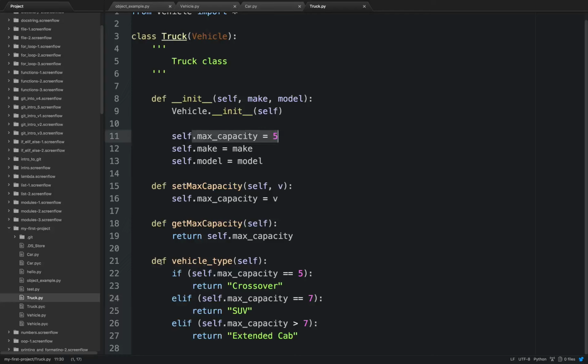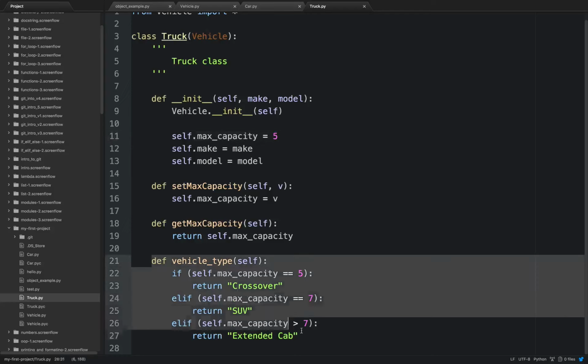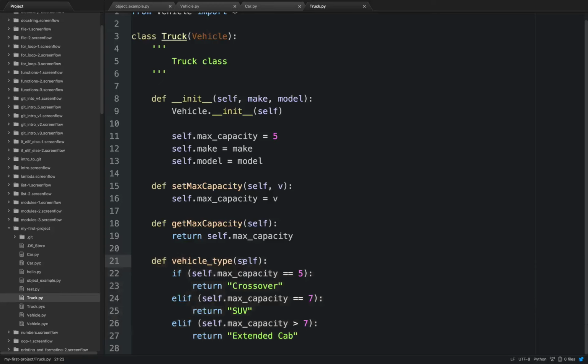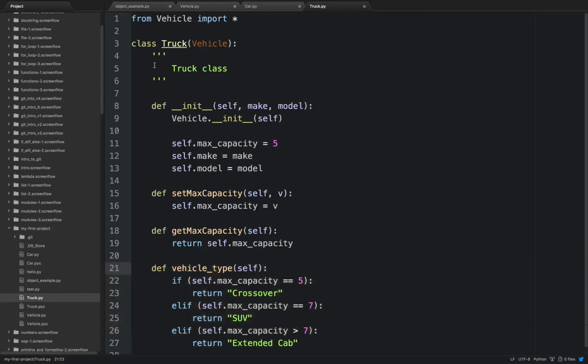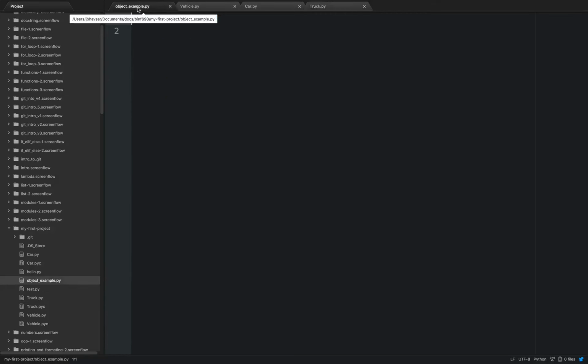And then we can also overwrite or overload the methods for each one, as long as we follow the same name and the input parameters. All right, so how do we use this now, right? In order to use cars and trucks, we can simply call them just like we did before.